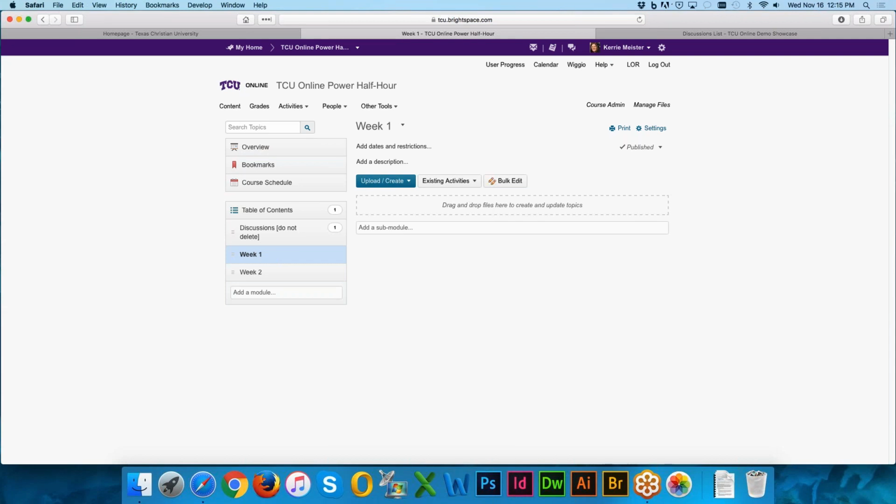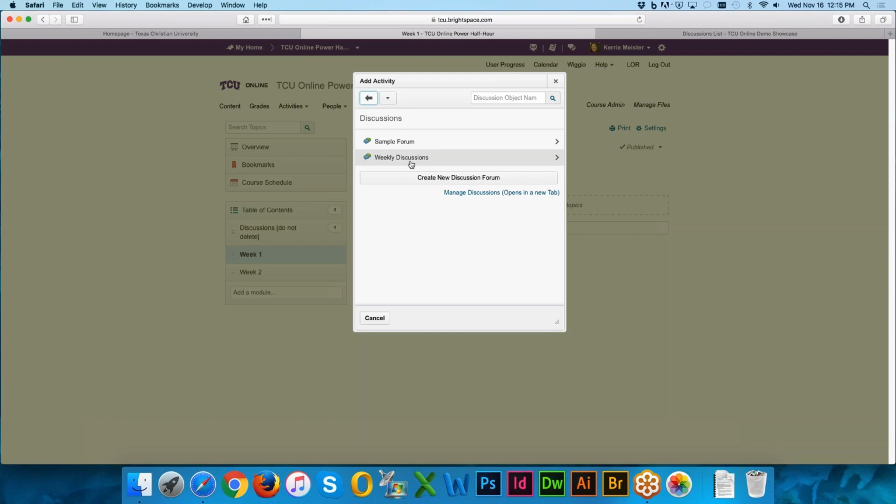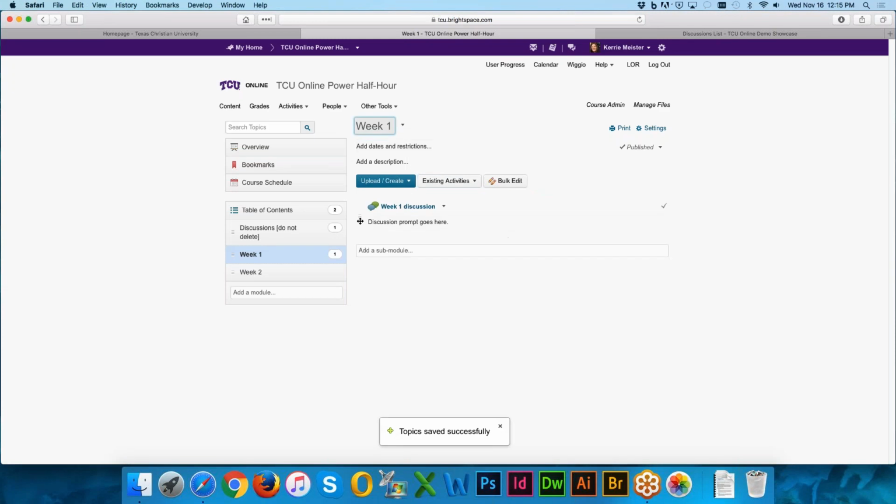So we've created it. Now we go to content, we select our module or unit or week or whatever you want to call it, and you can do existing activities selection and then select discussions. And here are your forums that are available. So for instance, weekly discussions, and I would choose week 1. And so now if I were to have multiple items in here, such as lecture would appear first, then they can move naturally to the next item, which would be that discussion. So that's available for the students within context.